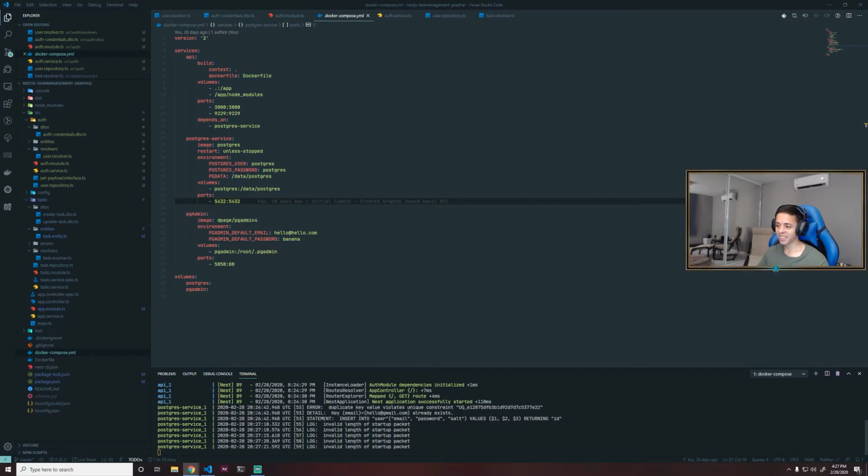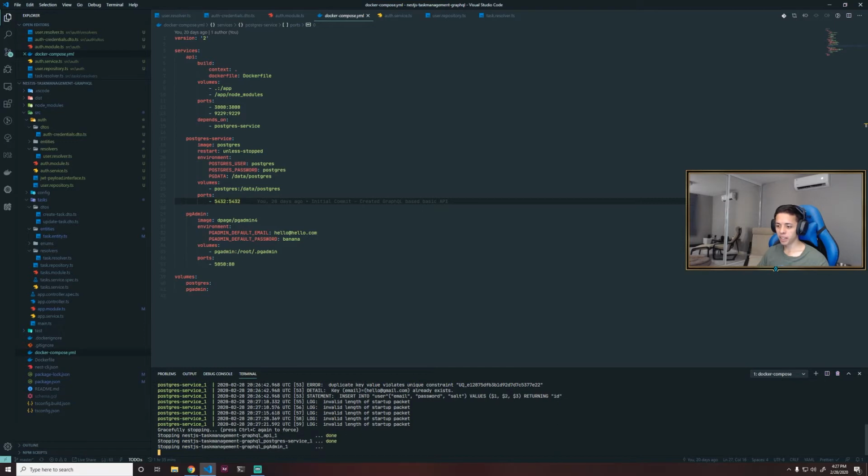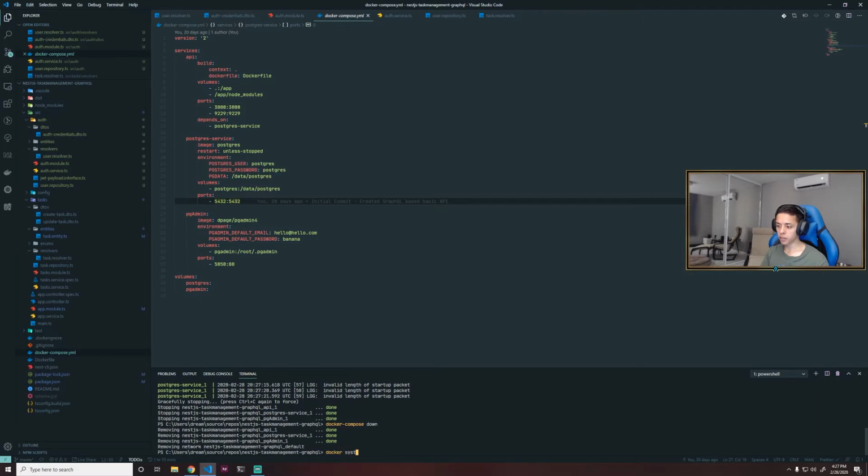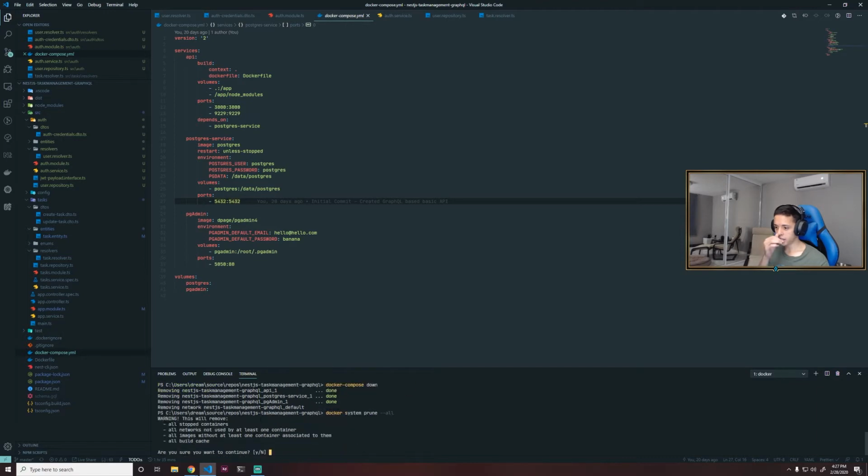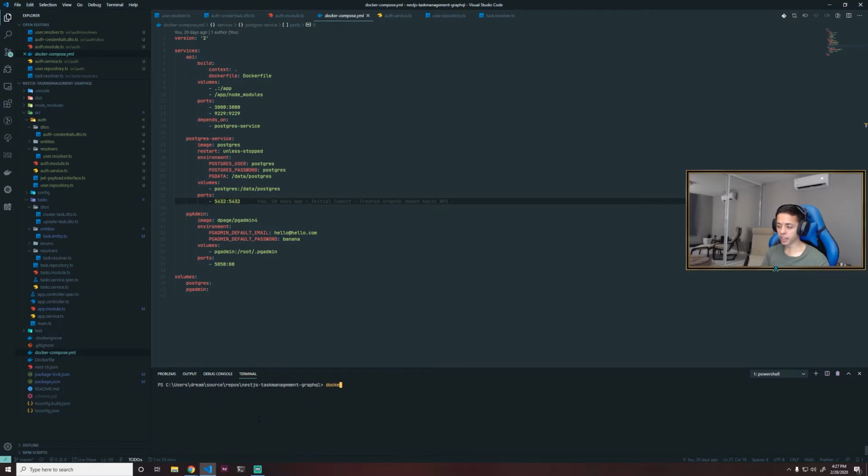Alright, I'm just gonna quit this and put Docker compose down. I'm just gonna do Docker system prune all. Just get rid of everything. Boom. Everything's gone again. And then Docker compose up.